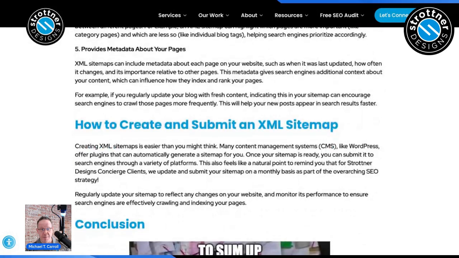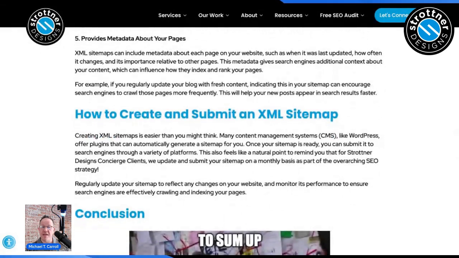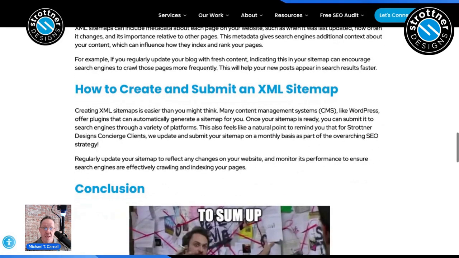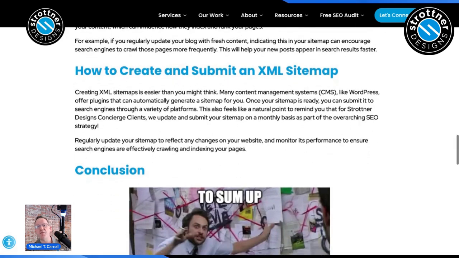Provides metadata about your pages. The sitemap can include metadata about each page on your site, such as when it was last updated, how often it changes, and its importance relative to other pages. This data gives search engines additional context about your content, which can influence how they rank and index your pages. For example, if you regularly update your blog with fresh content, indicating this in your sitemap can encourage search engines to crawl those pages more frequently. This will help your posts appear in search results faster.